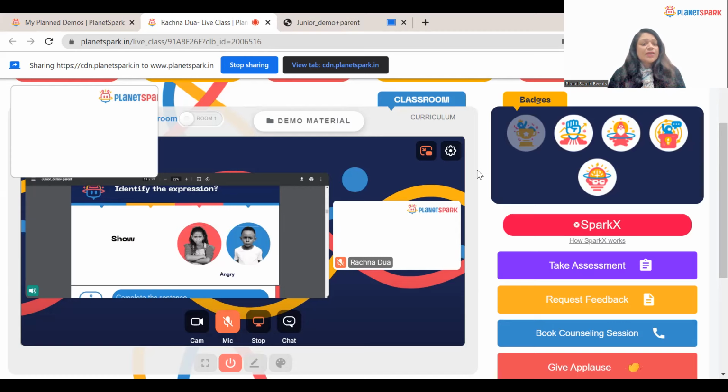So when the child is giving the story to you, when the child is narrating the whole story that he or she has created using beginning, middle, and end, you can use the SparkX tool in the demo like that. And in regular classes, you can use it as per the topic which is going on. And please make sure that you use this tool. It is going to be very helpful, and it is going to be very motivating for the student as well.